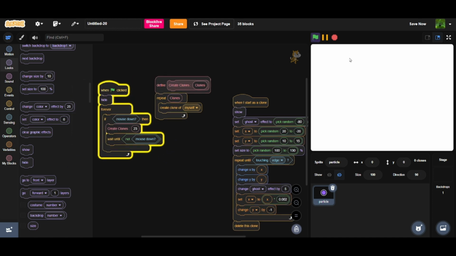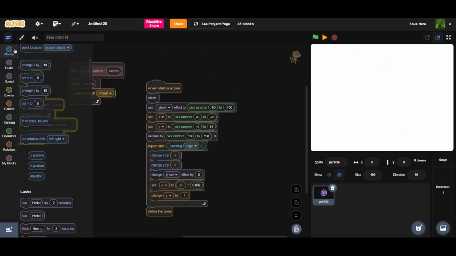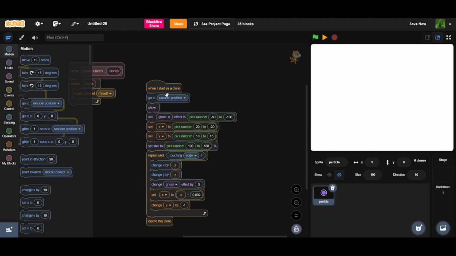So let's see if it works. It does work, but it is not on the go to mouse pointer. So let's first do that. Now it does work, but it does not have enough x velocity. Let me just change it to 0.0001.